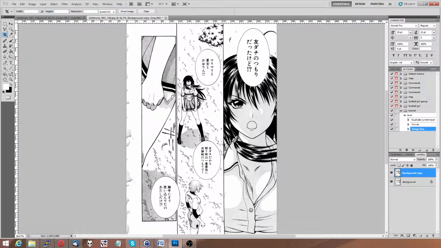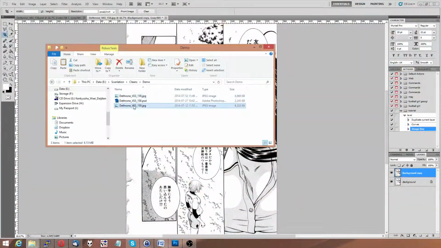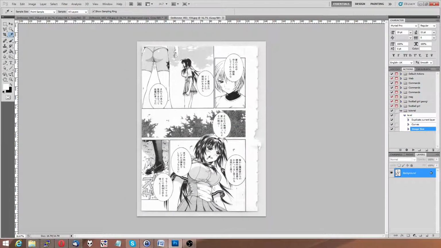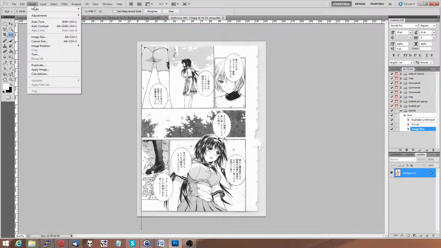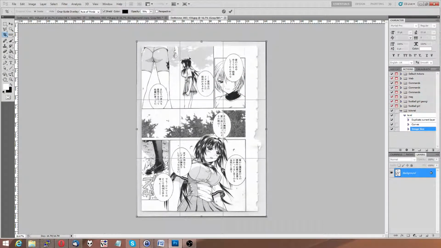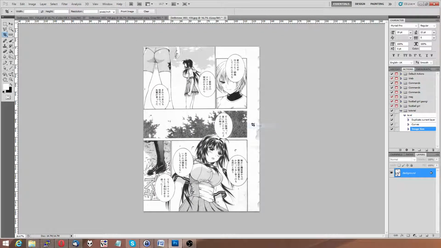So now if I open another image, I can start by rotating as usual. Then cropping. Then I can just run my action.